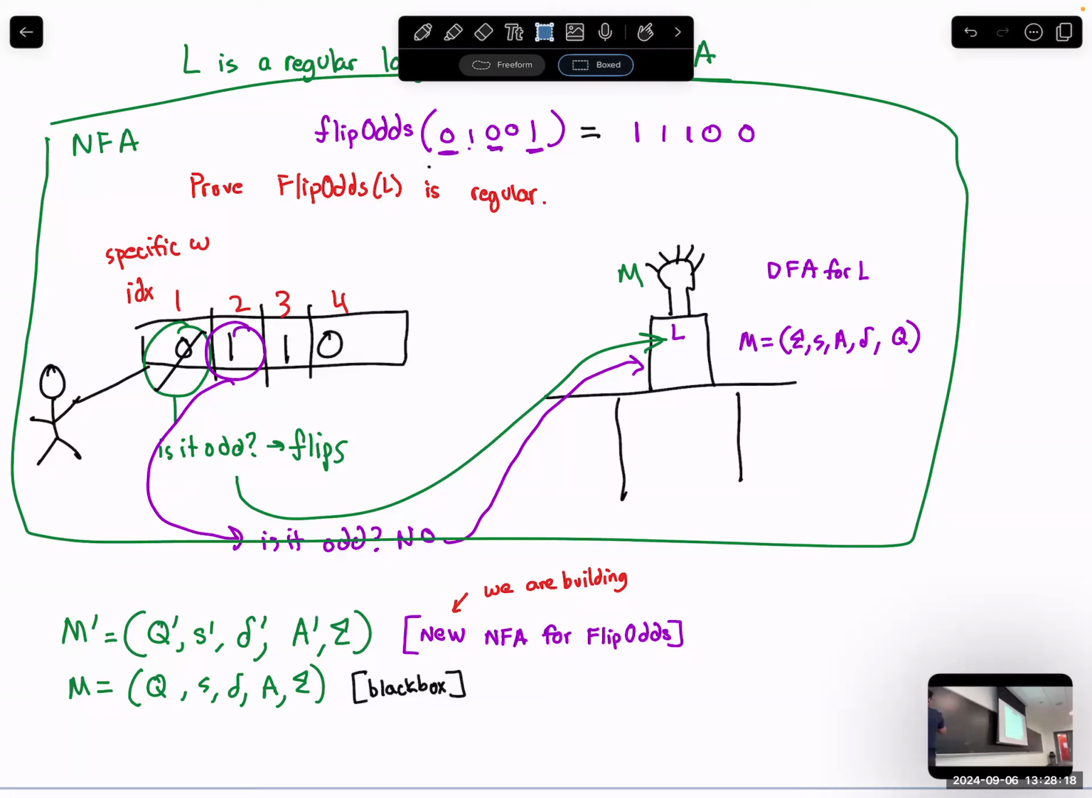We have some starting state S, true, and then we have some state F, false. Don't worry too much about the first one. And then every time we read a character, we jump between these two.